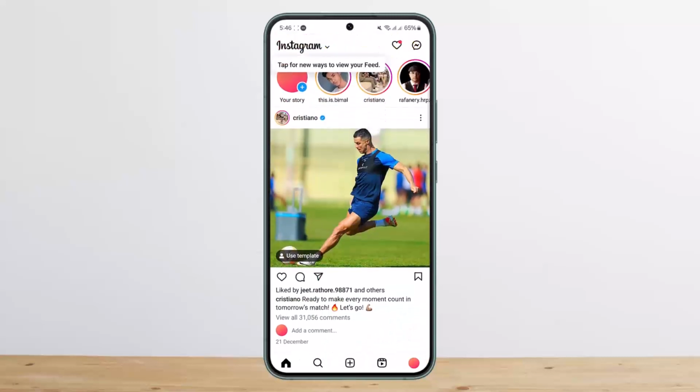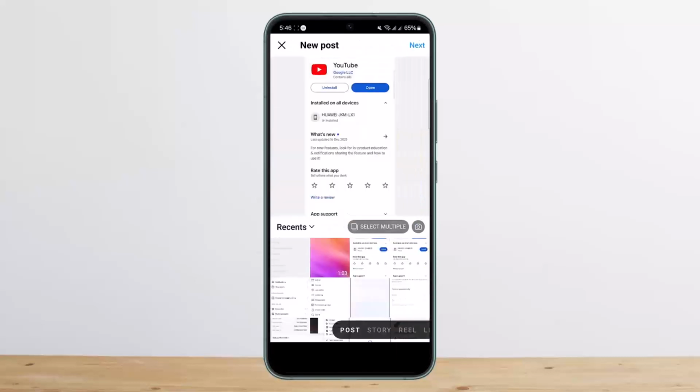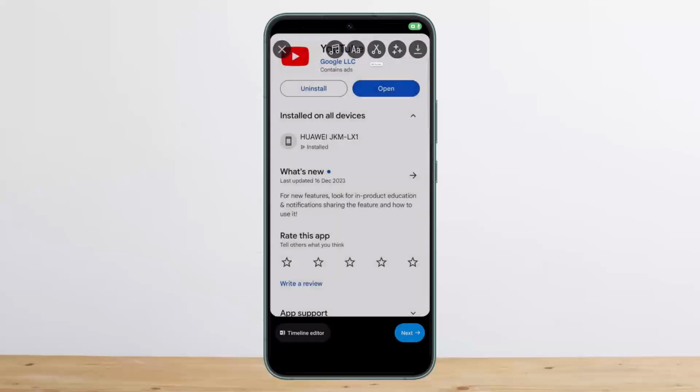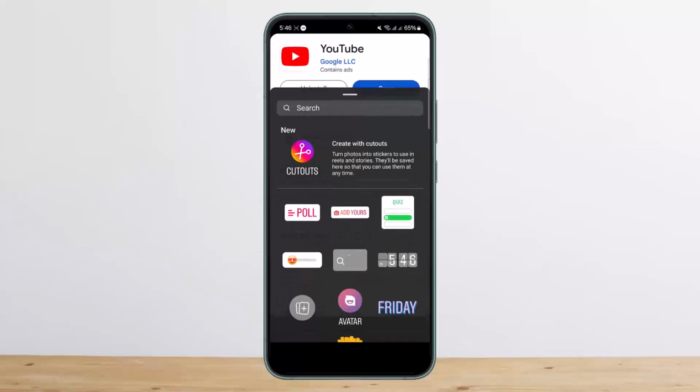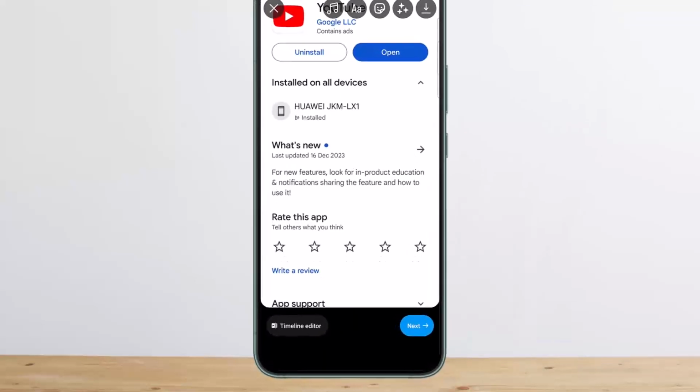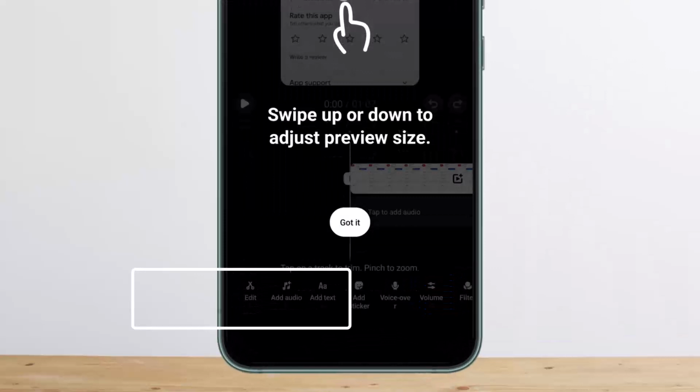So what you can do is, first you can tap on the plus icon. You want to head into the post option. You can select the video that you wish to add on story on your post option, then tap on next, and now here you'll be able to trim it. As you can see here, the trim icon there at the top. So you want to tap on it and you can see you can create cutouts as well, and you can see timeline editor as well.